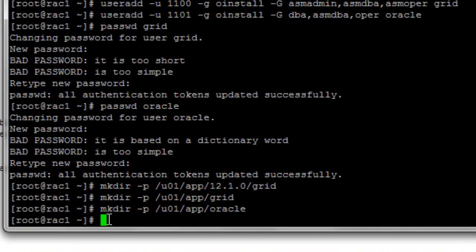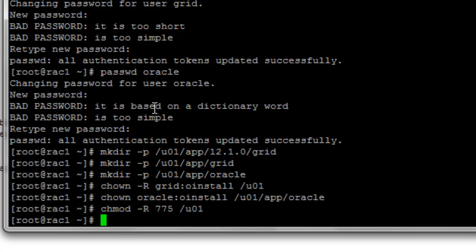Now we'll assign the ownership to the users and also change the mode of the location U01. Sorry, there's some problem here, and you'll have to do this one also. chown.